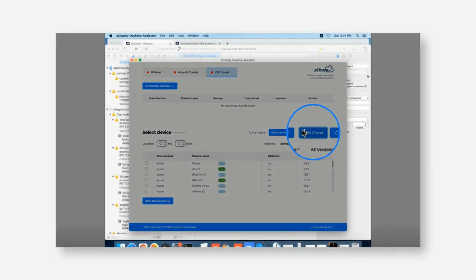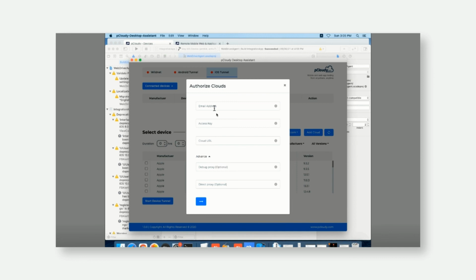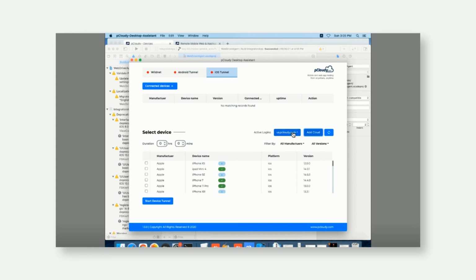Additionally, you can add multiple clouds on the PDA. You can simply click on the Add Cloud button in the iOS Tunnel section and enter the respective details. Once the cloud is added, you can switch between the clouds using the Active Logins filter in the PDA.